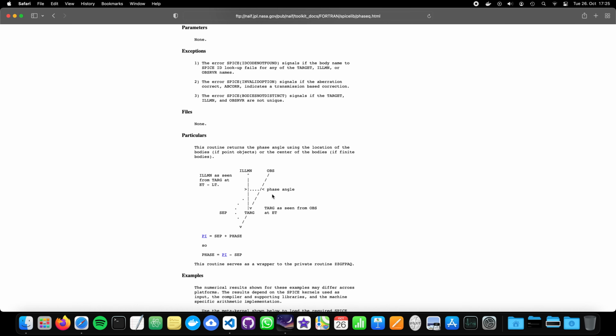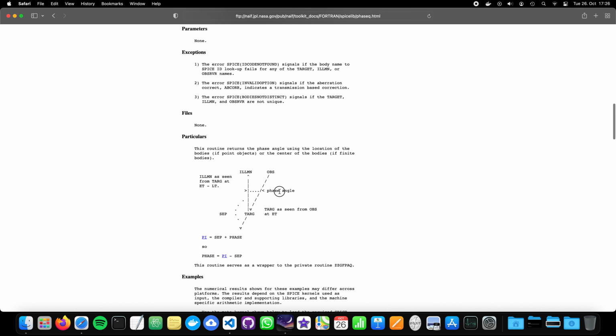It's not really trivial to know what this angle is because it could also be the angle between the vector from the illumination body to the observer and to the target. But no, here in space science and also in SPICE, the phase angle is defined between the observer and the illumination body, with the target as a center. So in our case, the target is the Earth. So we have to take this into account. Otherwise, we would get some messed up results.